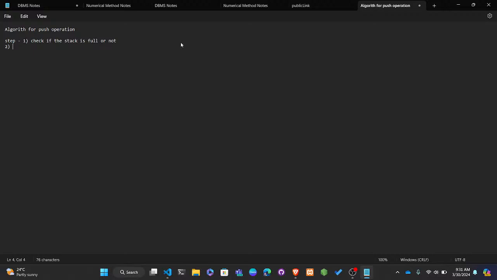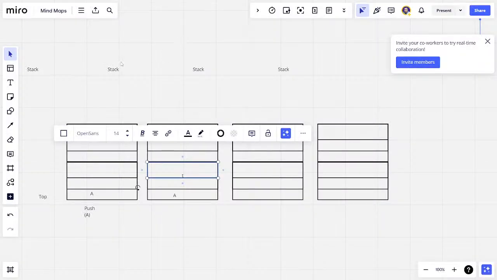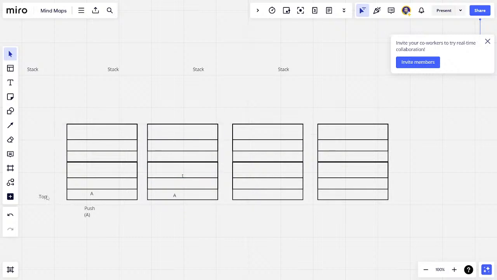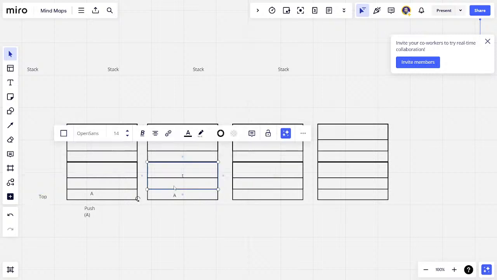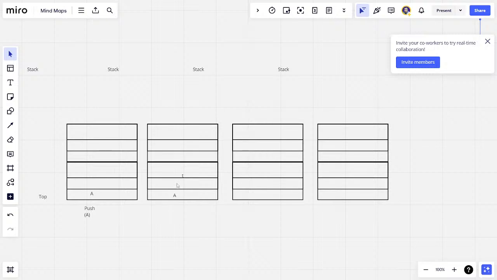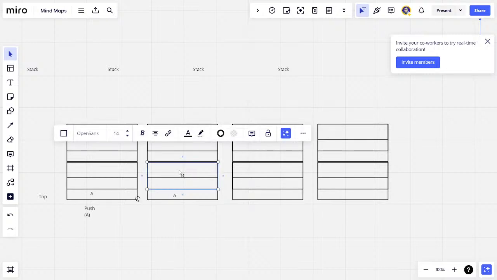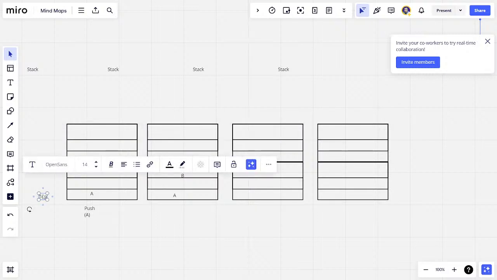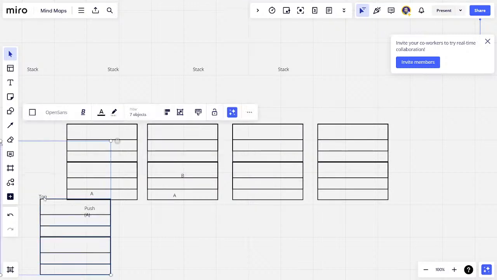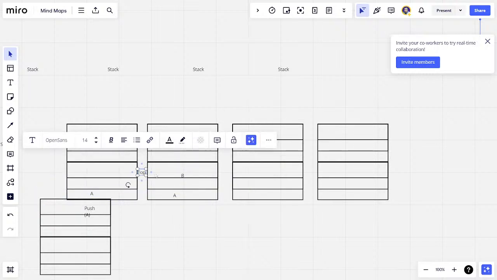And our third step is, if the stack is not full, we should increment top. I already showed which is top. This is top, here in our case at the beginning. Whenever we are inserting a new element, our top will be incremented to here. Suppose I am inserting an element B here, our top will move to here. Whenever we insert an element, our top will increment.